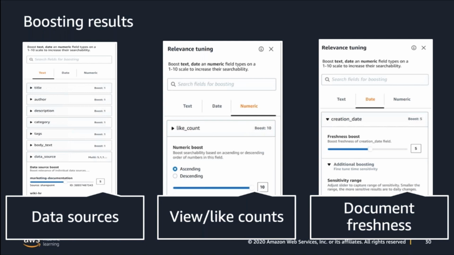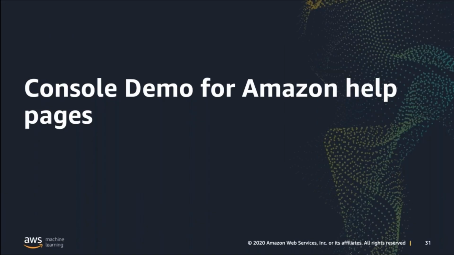You can also choose to have tuning done by date parameters. A popular one is creation date. You might want to say that more recently created documents have higher weight. So let's start with having a demo for Kendra.